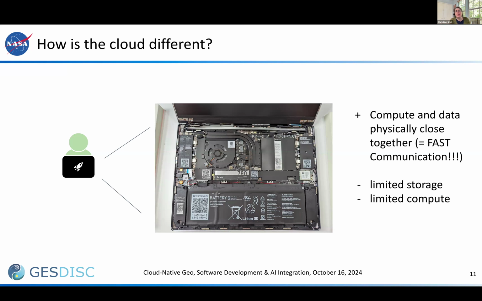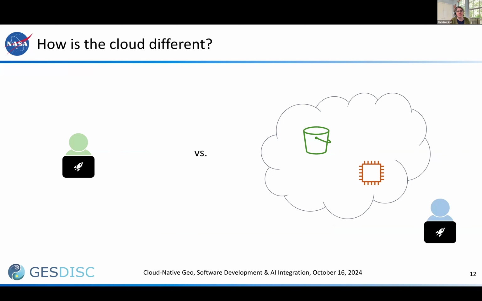But as we all know, you're limited by how much storage you can actually stuff on this device and how much compute you can stuff on it. You can't just scale infinitely. And particularly as data sets get larger, this can be a problem because you need to process things that can't fit locally on your device.